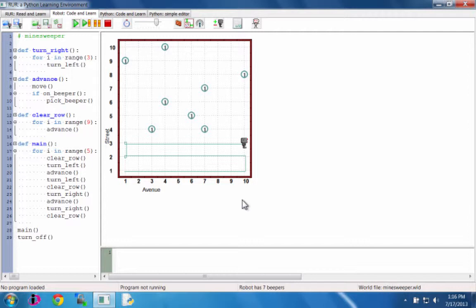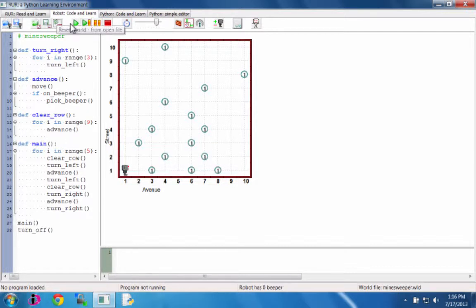So now what we need to do is figure out what caused that. So we're going to turn right, advance, turn right, and clear row. And then we've got a clear row here and a clear row here. So I've done the clear row twice. So what we really need to do is get rid of one of the clear rows. So let's get rid of this clear row and see if this works any better.